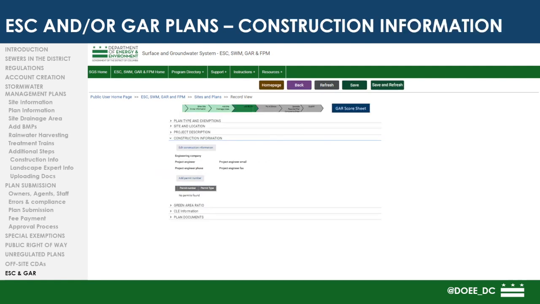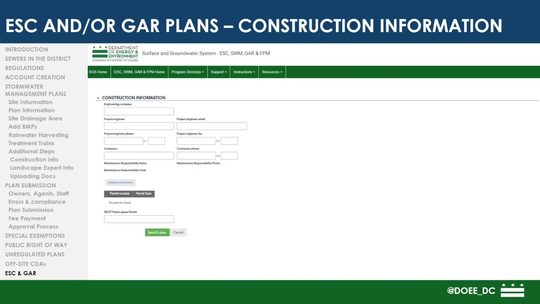You will also need to add in some additional information. To add the construction information, click on the Construction Information section in the plan, then click Edit the Construction Information button. It will take you to this page. Fill out the fields to the best of your ability and save. If you do not know the information, leave the field blank. Do not put in TBD or any placeholder information. You can always come back to it later.